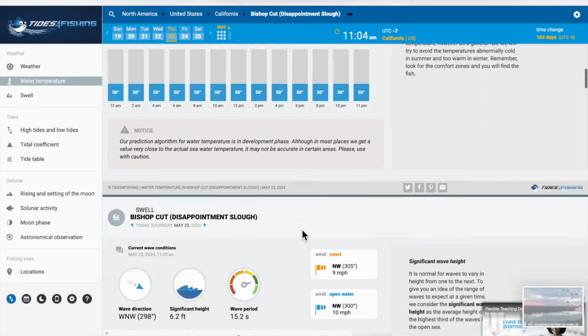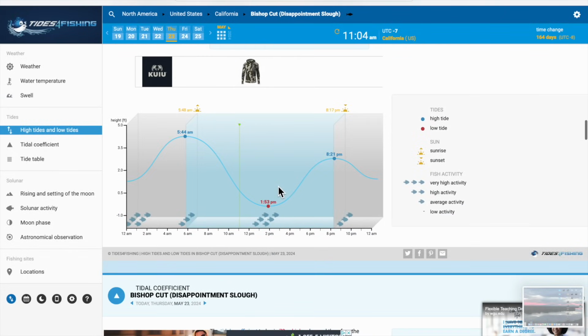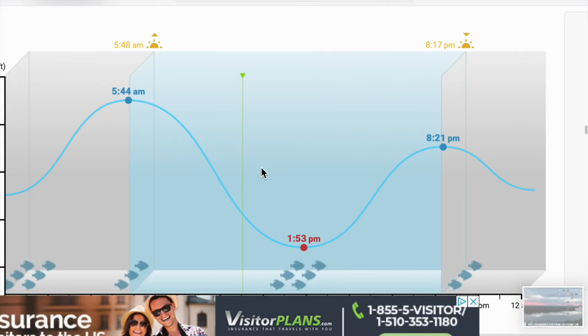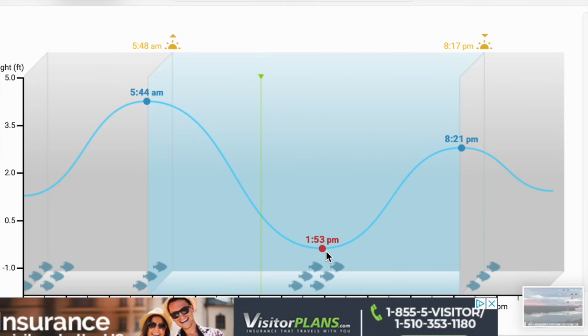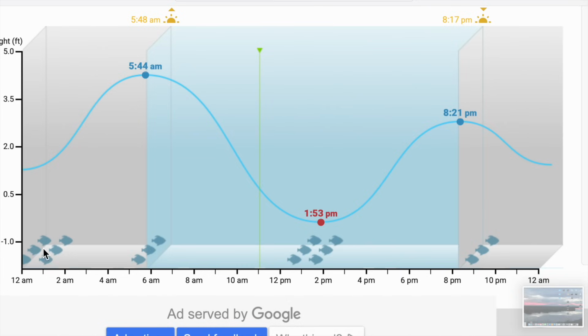I'm going to scroll up. The first thing that we want to look at is our daily tide chart, and it looks like this. I'm going to open this up, and this gives us the high tides and the low tides. You'll also notice that it gives us these little fish icons down here. These are times of high lunar activity.